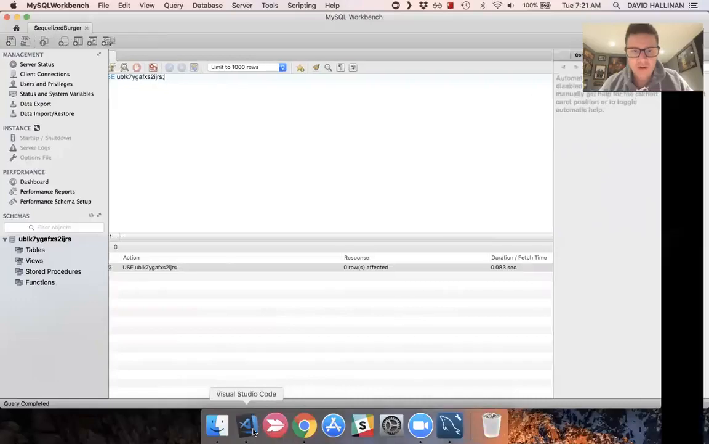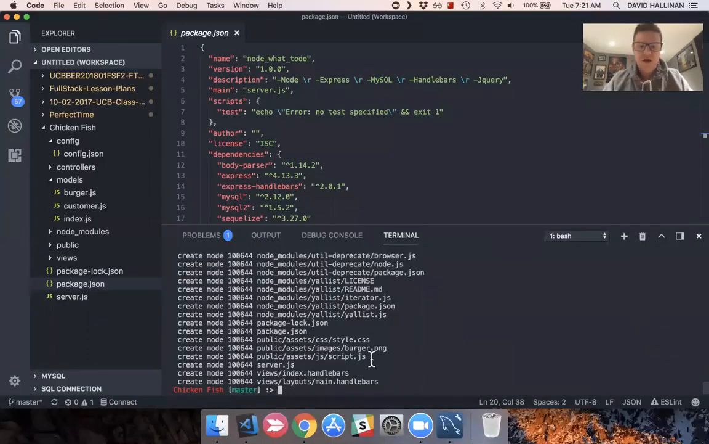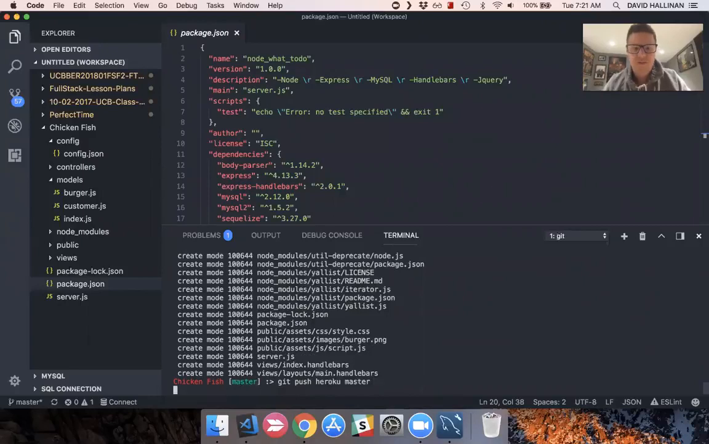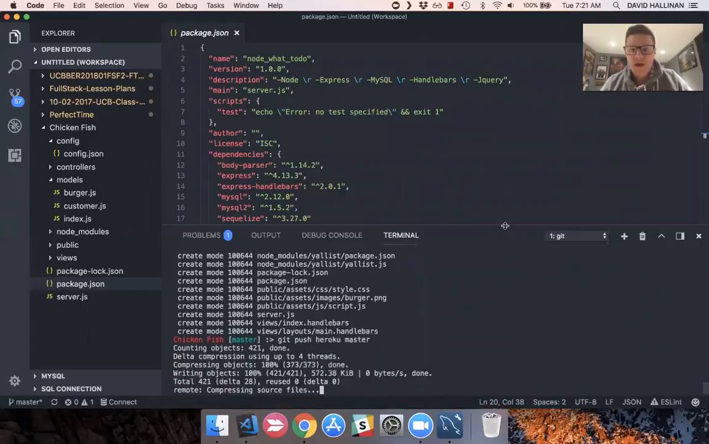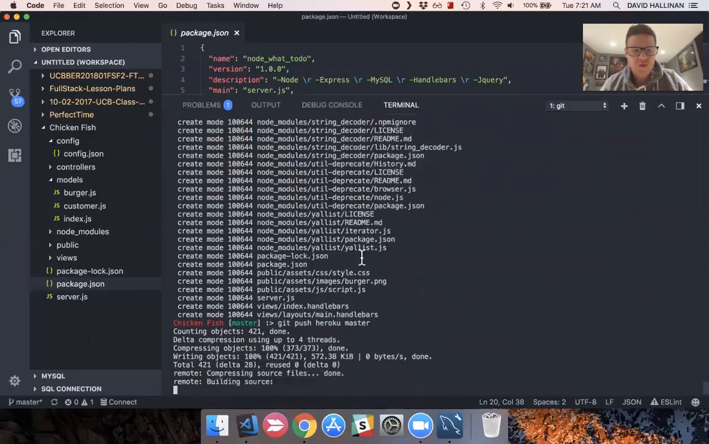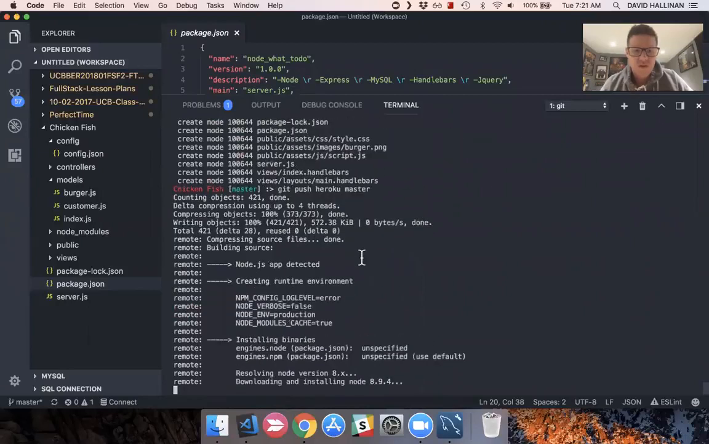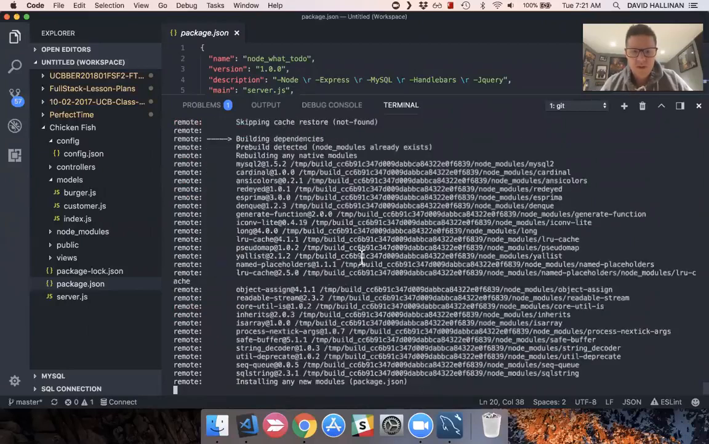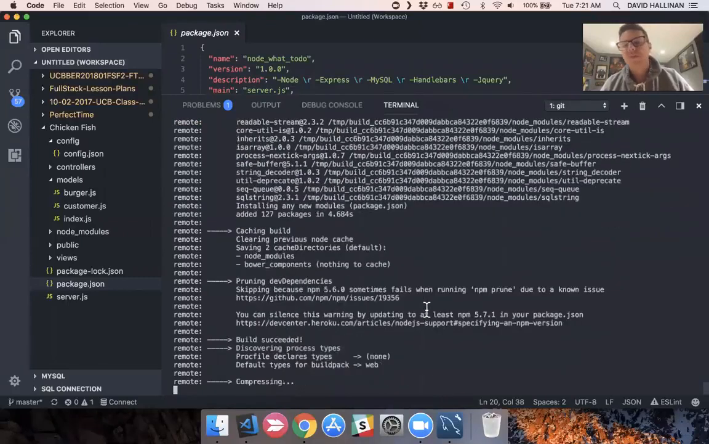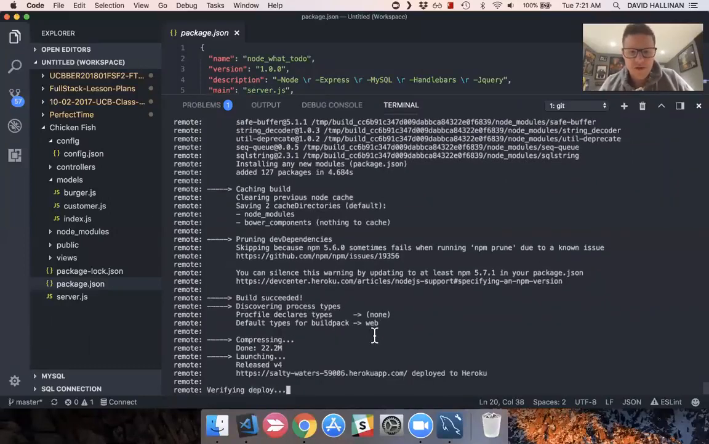So now that that's working, I can go back to here and I can actually deploy it to Heroku. So I'm going to say git push heroku master. And as this runs, that's a lot of dependencies. More than usual. But no matter. Okay, build succeeded. Come on, Heroku.